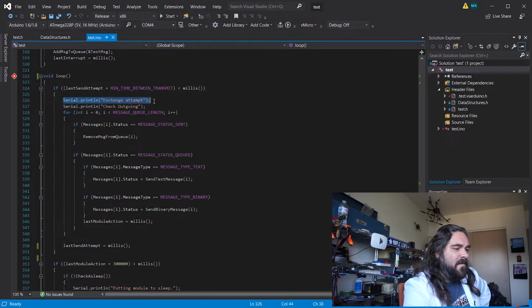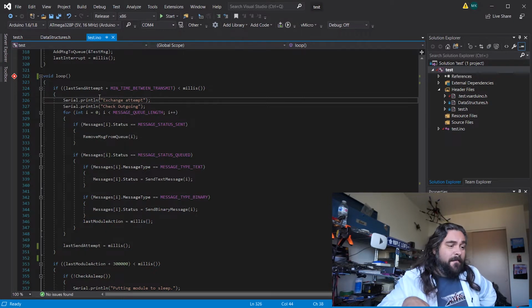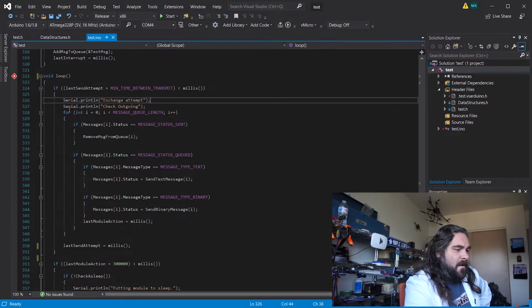So next thing we do, this is more debug prints than anything for me, is we tell whatever is attached to our wrapper that we're about to do an exchange attempt, and that we're checking outgoing messages. So the first thing we do is we enter into the queue itself. We look at the first message, for example. We see, does it say that it's sent? If it does, we remove it from the queue. If it doesn't say that it's sent but it says that it's queued, we find out what type of message it is based off of that message type flag that I had indicated before. So if it's text, we call send text message with the message ID. If it's binary, we call send binary message.